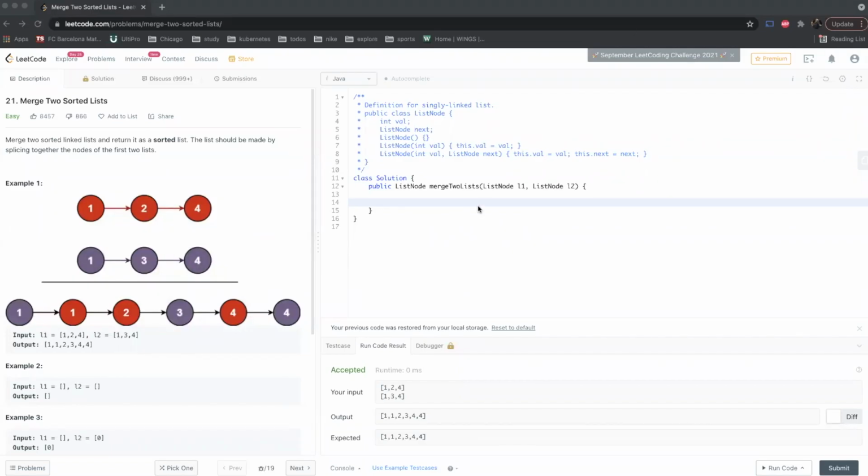So today we'll be solving one of the popular LeetCode questions called Merge Two Sorted Lists. Let's see what the question says. Merge two sorted linked lists and return it as a sorted list. The list should be made by splicing together the nodes of the first two lists.